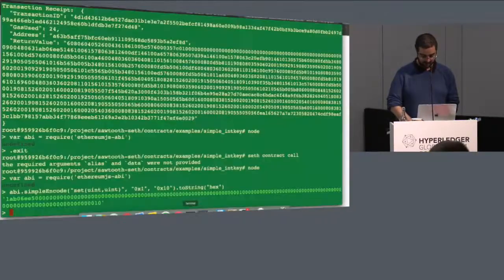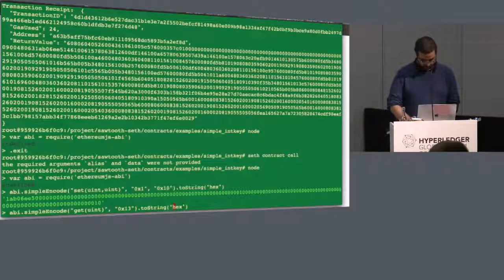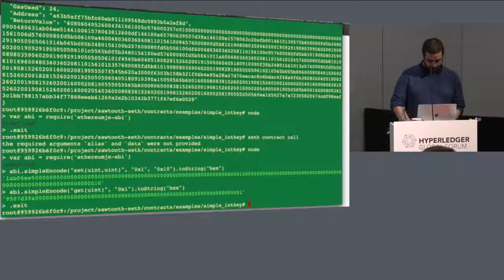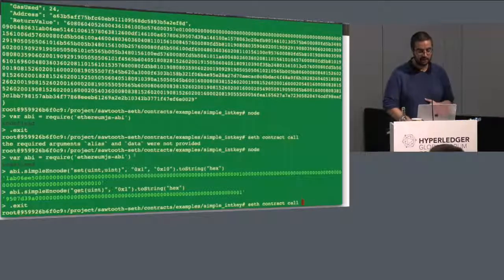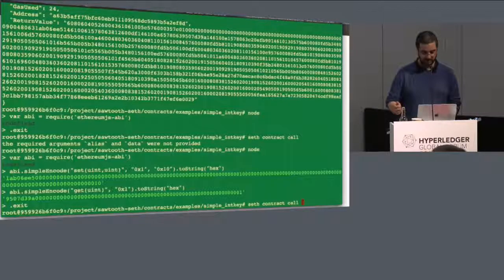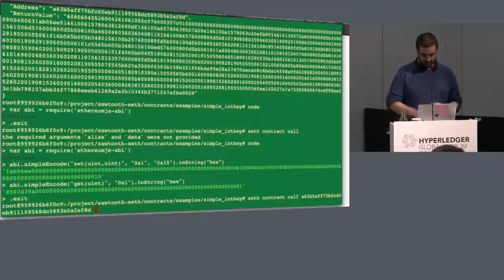The other thing we are going to need, of course, is to see if it's really set. So let's have one of them, and we can go and call the contract. Cool. Now, first we need the address of the contract. That's something you can find here, or you can also let it show with contract show or account show. And now we need the data we want to call.